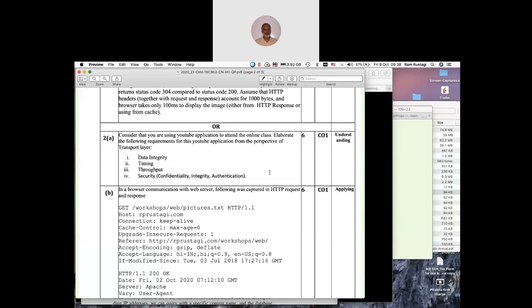HTTP runs on top of TCP, so data integrity is provided by TCP. Even though with YouTube you can afford to lose a frame because it's simply displaying a video, because it is using TCP and TCP provides data integrity, the communication's data integrity would be honored. Timing: TCP does not provide any timing guarantee.